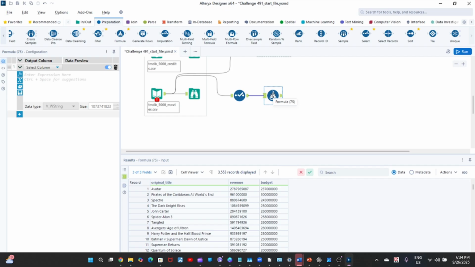All right. Okay. So here's the formula tool. Jel, can you help me configure the formula tool? Yes. For the select column, you could just put either revenue or budget, replacing either of them. Oh, okay. So we're going to do replacing.